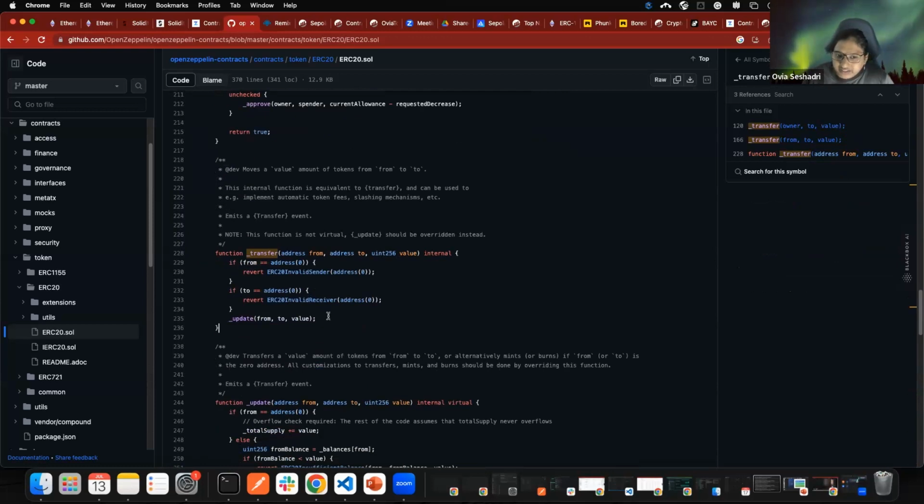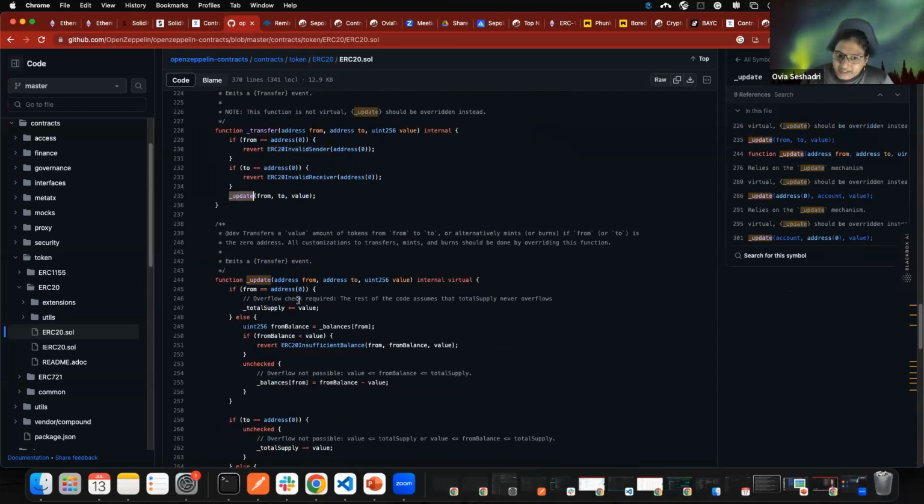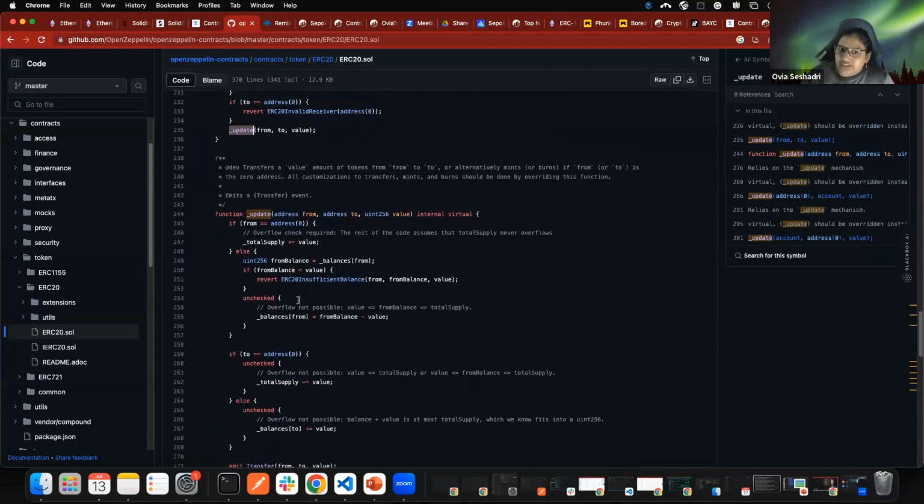Yeah. So the internal function is basically doing a little bit. It's saying that if it is an invalid address, you would return an error. You have to check that both addresses are valid. And then it is internally calling an update function. The update function would reduce the value from the sender and increase the value for the receiver. It also checks if you have enough balance to send.